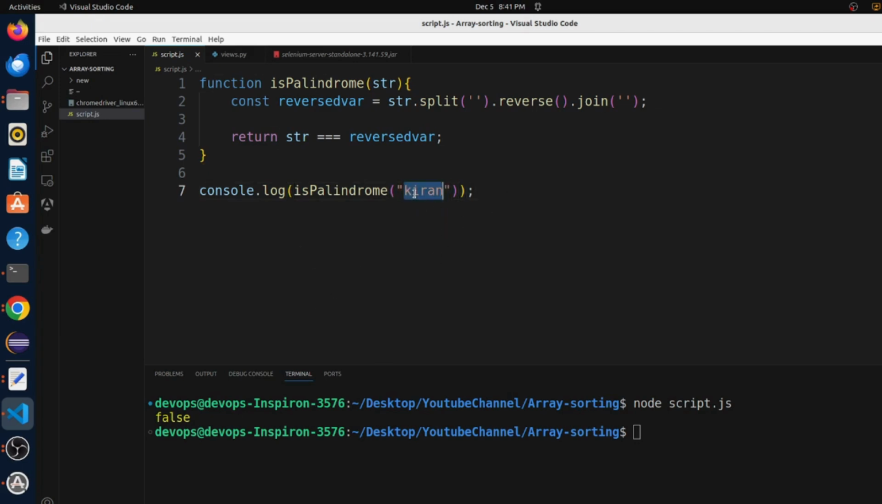For example, we give a palindrome and check whether it's working fine or not. Mom is a palindrome, so true, right? We are getting the expected answer.